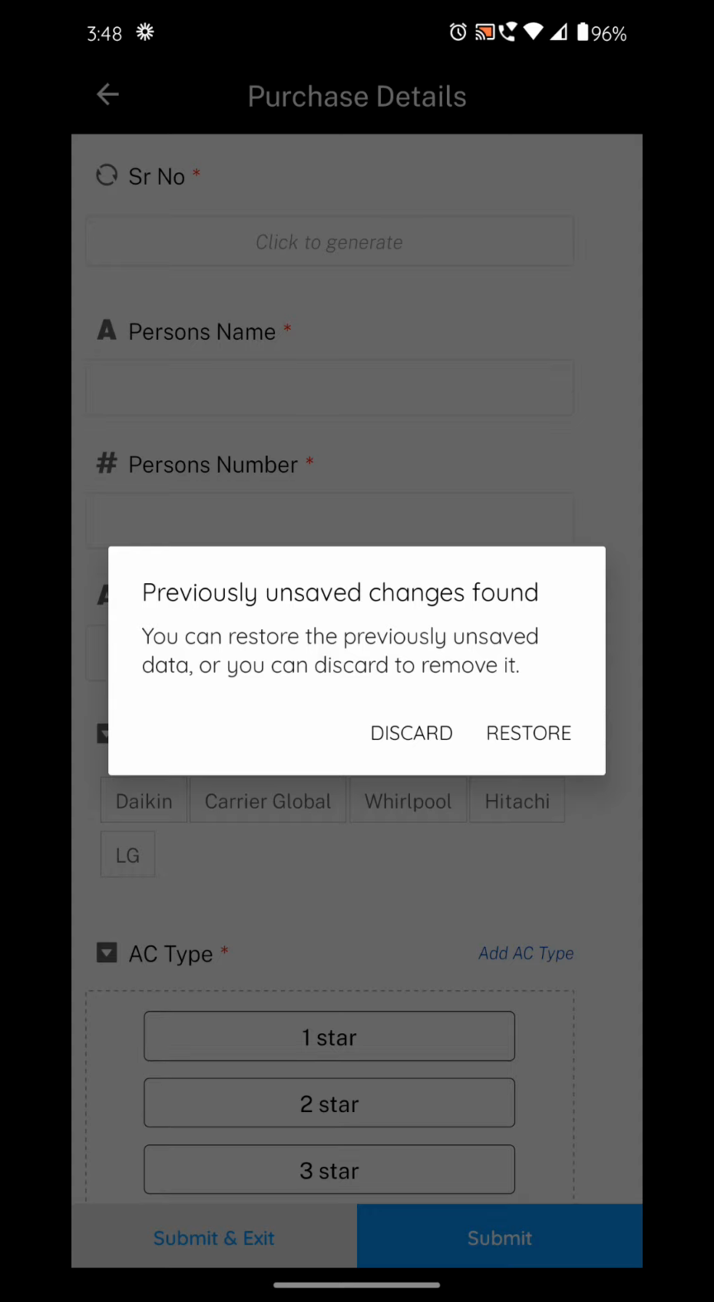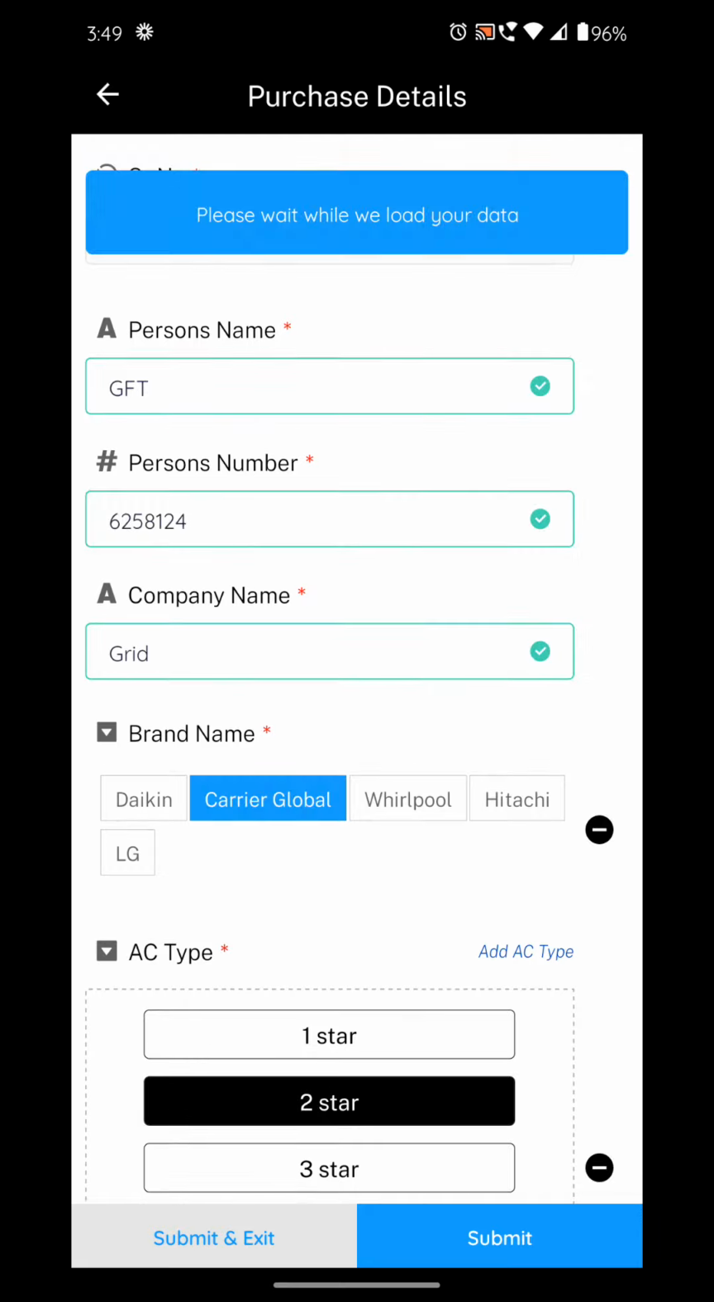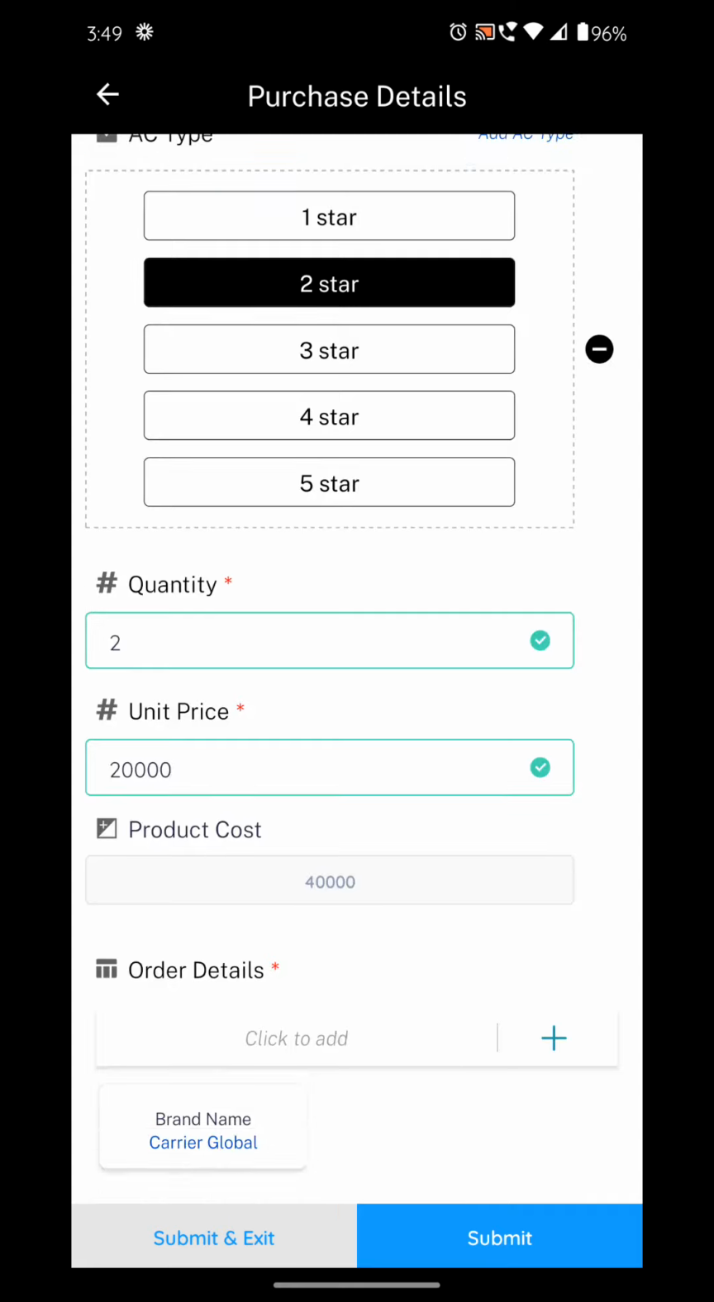In case you are not interested in using the previous data, simply click on the discard option and continue with a new data entry. But if you want to restore the data, click on the restore option, and as you can see, all your data is now restored. Now click on submit to finish the process.